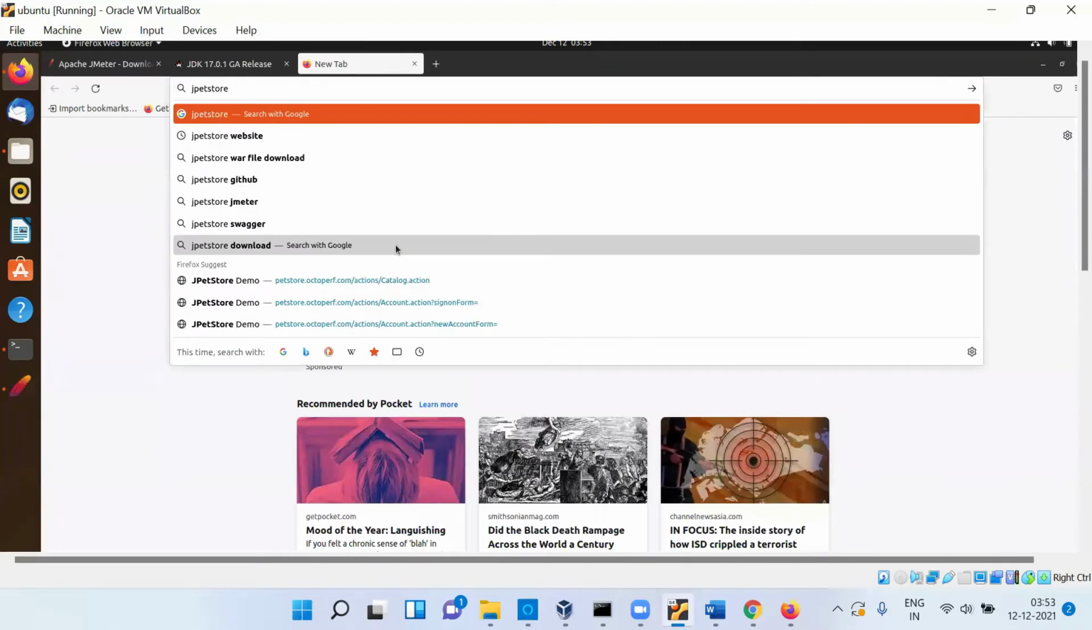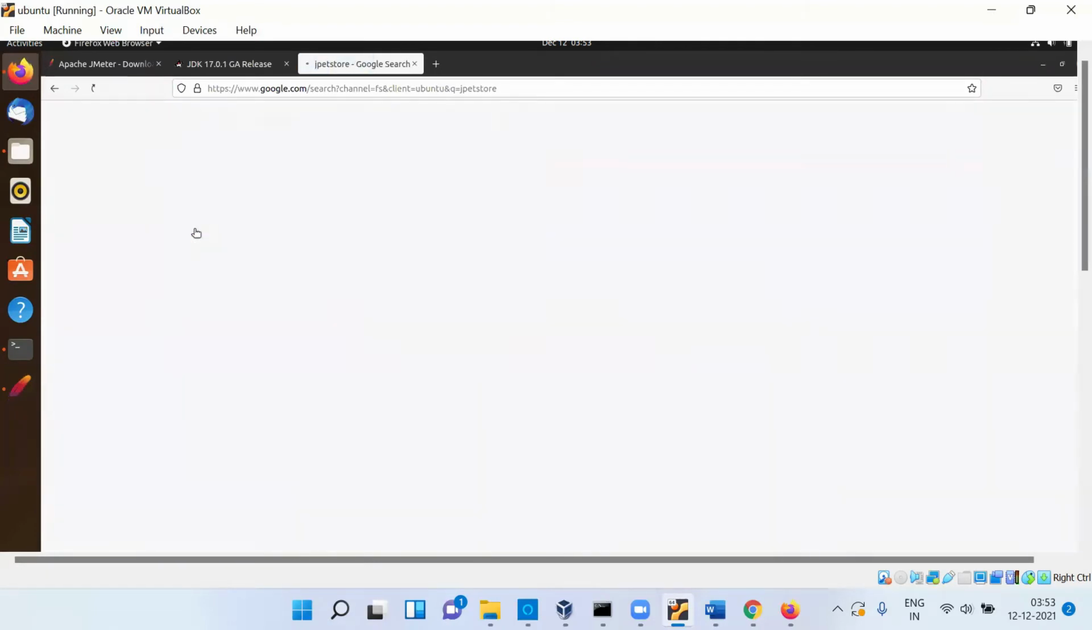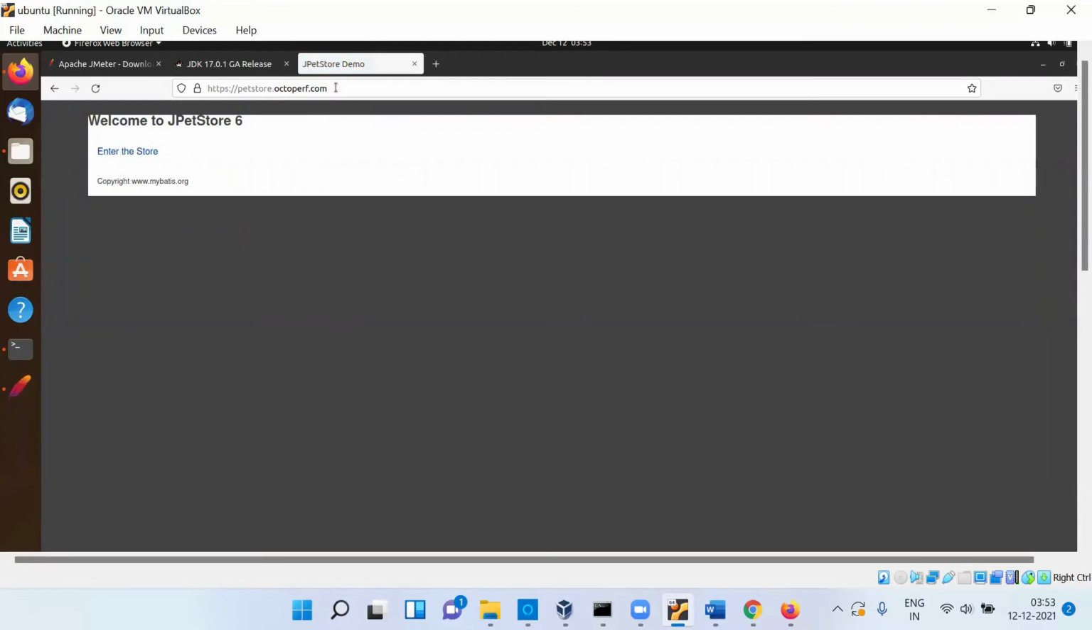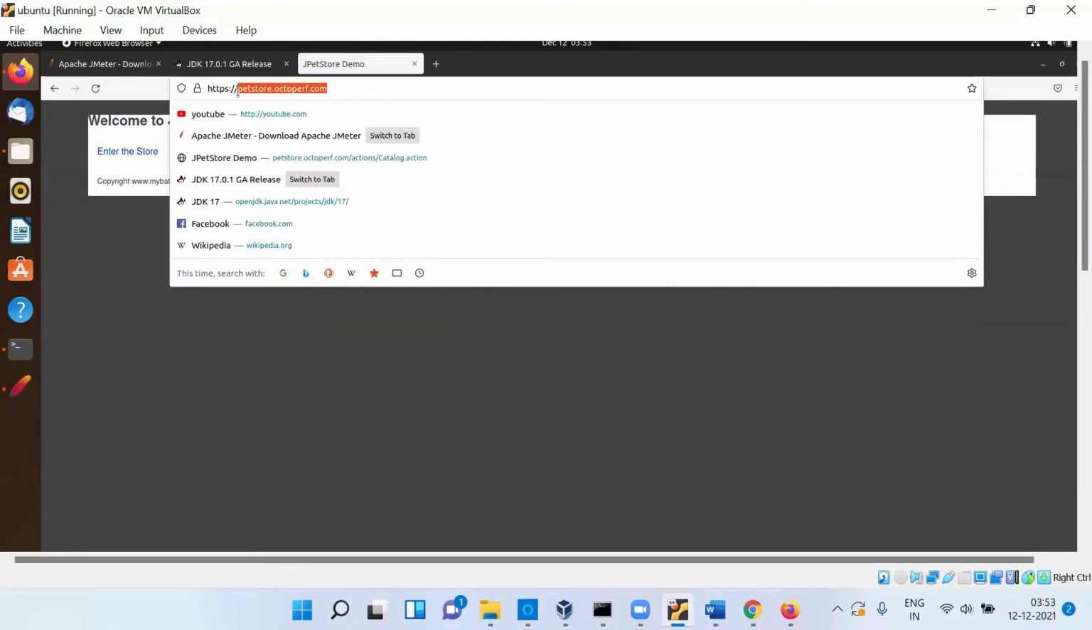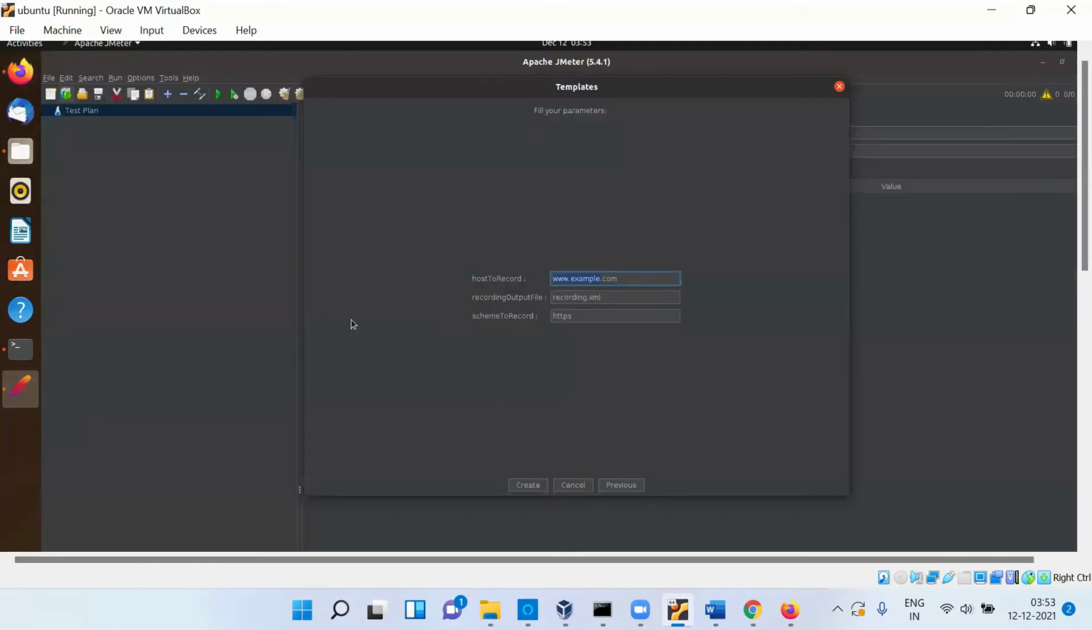JMeter store. So this is the website address. I will just copy this and put it in JMeter. So in the host to record, I will be recording the HTTP requests from this website, and where I want to save this file is store. So this will directly be saved in the default path of the JMeter bin folder. Now the protocol that I will be using is HTTPS. Now click on create.